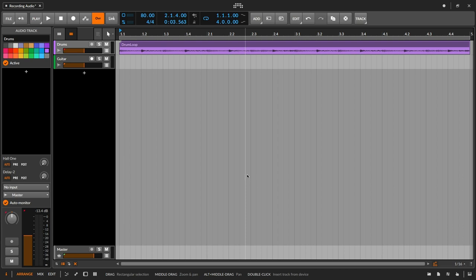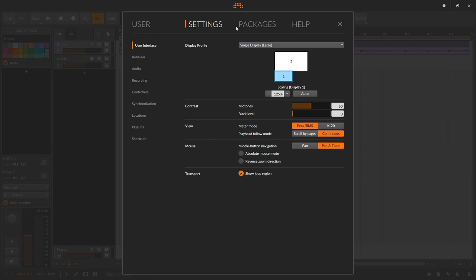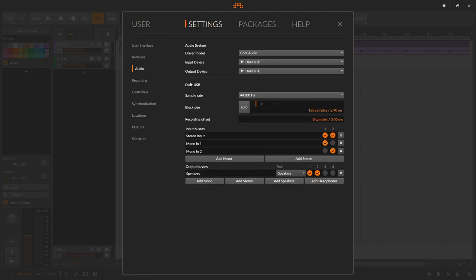The first place that we're going to want to go is to the dashboard to set up our audio interface. So when we go to the dashboard, we go to settings, and then over on the left, we can go to audio. And this is where we can see the audio interface that we're using.